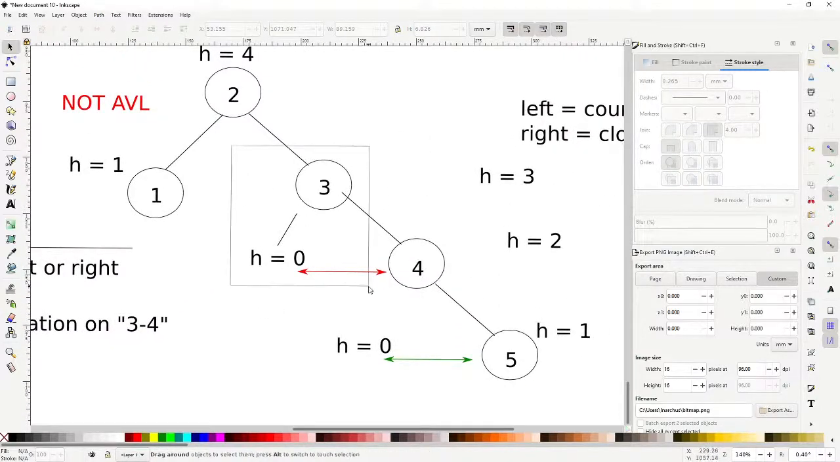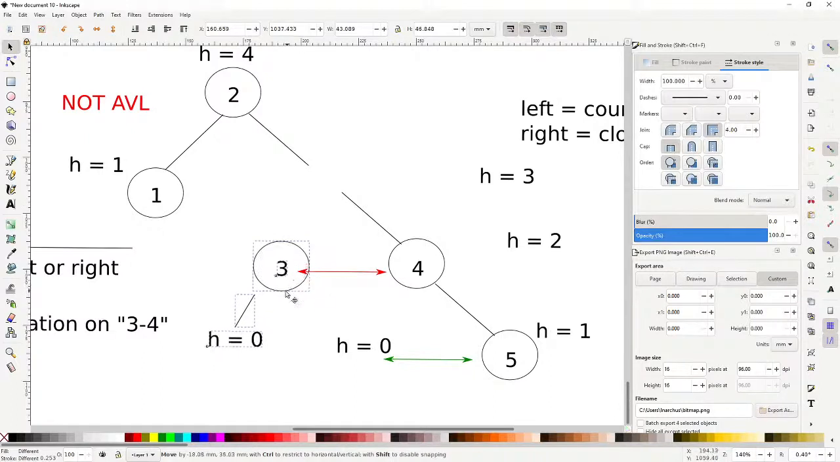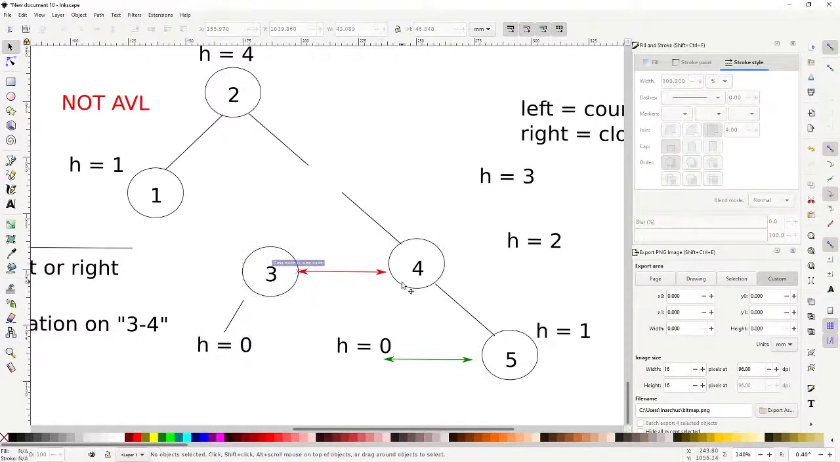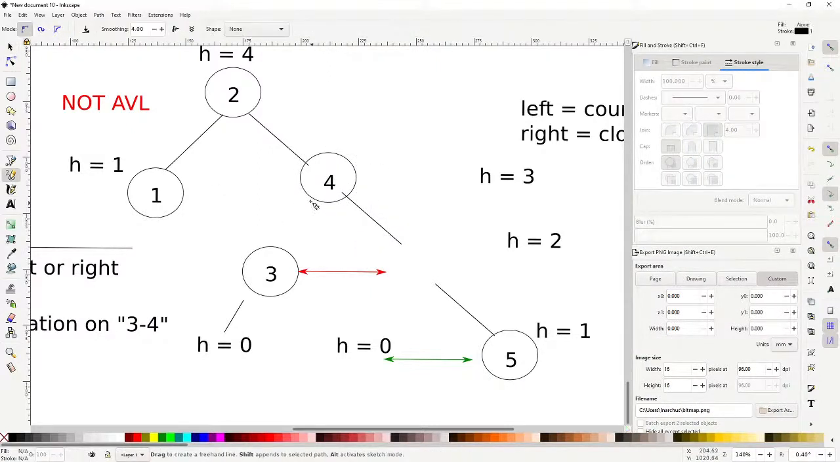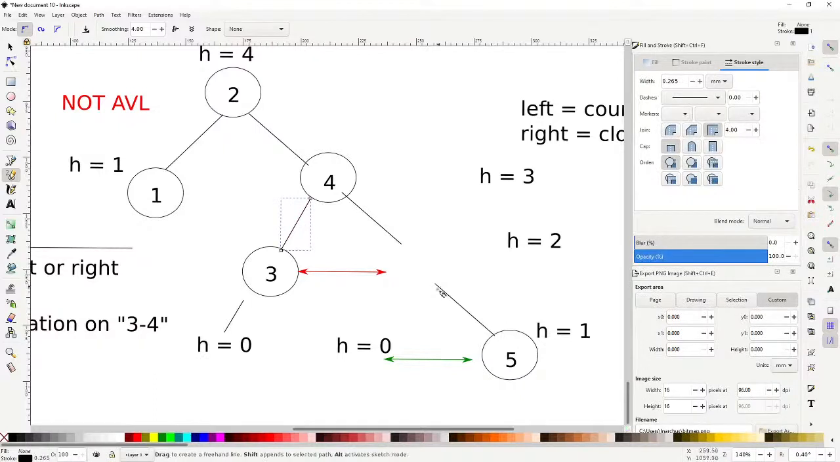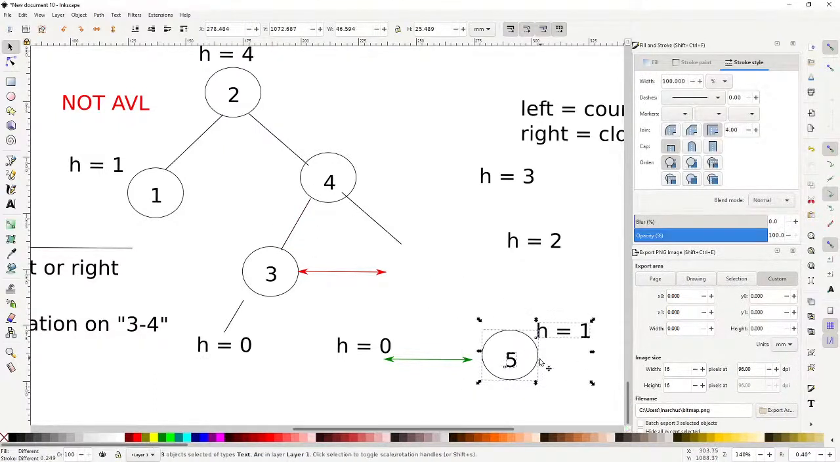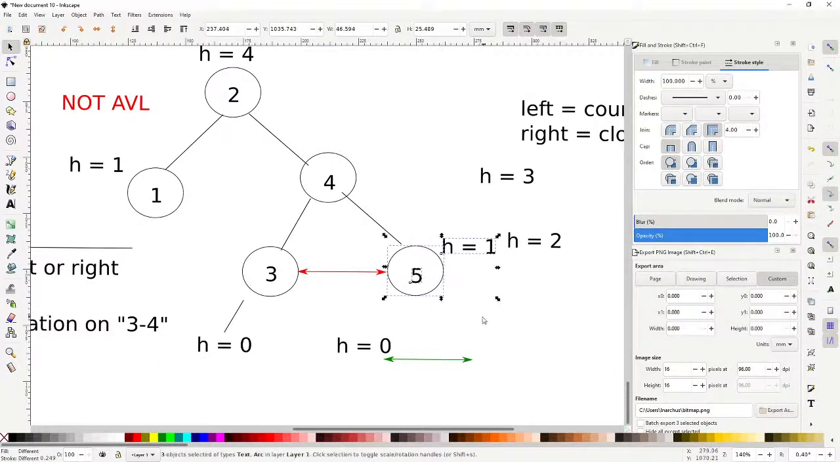So here what we're going to do is move this node down. It's going to become the left child of 4. And then 5 is going to move itself up, and it gets to keep its height, right? It gets to keep its height.